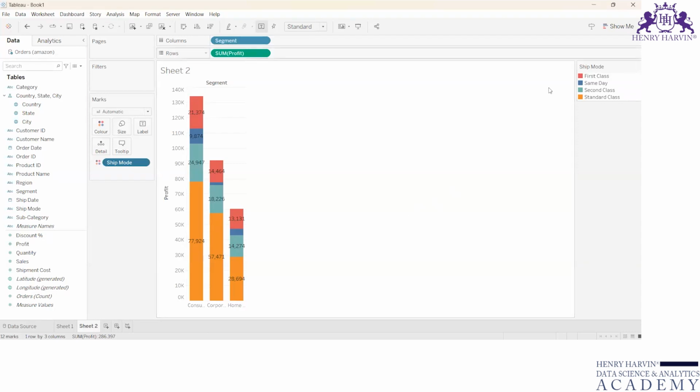See here on the right hand side, you can see an index. The orange is the bar with the longest values in each of the three graphs. So you can simply say standard class. Standard class is providing the most profit in each of the segments, that is consumer, corporate, and home office segment. So that is the use of the detail part.